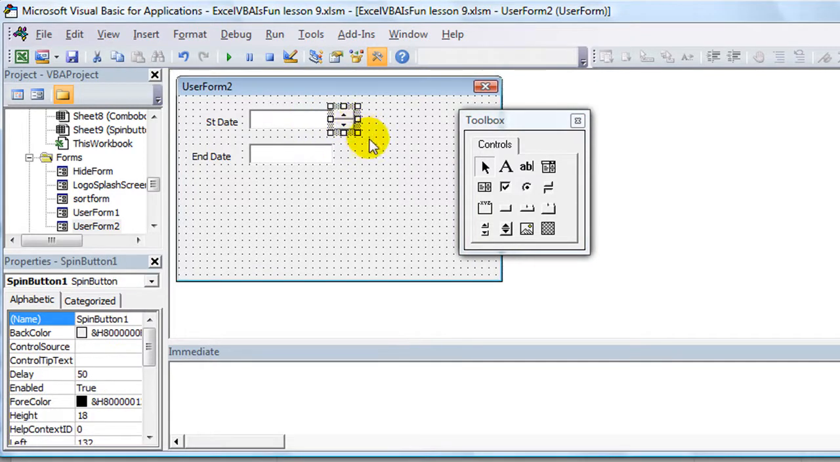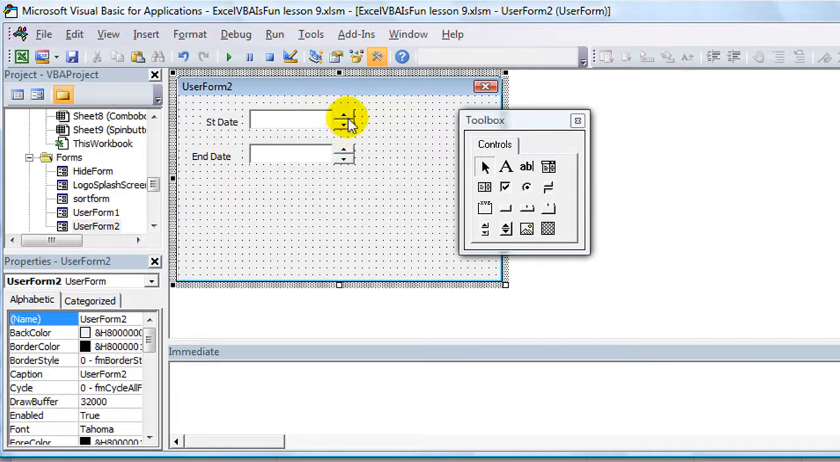Maybe make that a little wider. And I'll just Control C to copy, and then I'll paste right there. So now we have a spin button for our starting date and our ending date. What I'd like to do is, as the user clicks up, we can have it just increment or decrement, increase or decrease one day at a time.